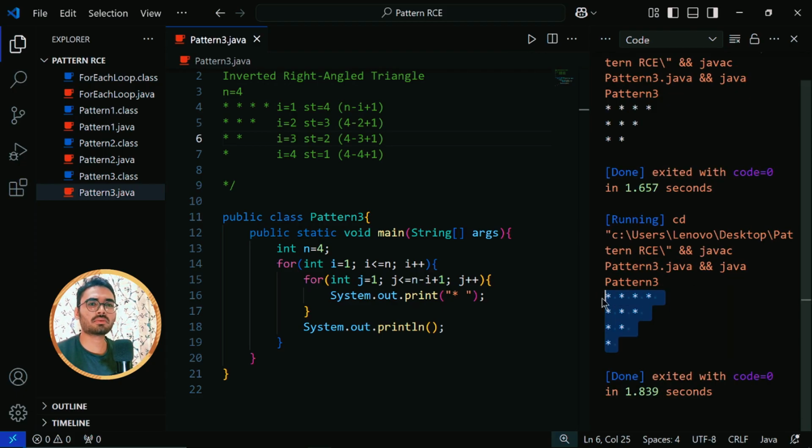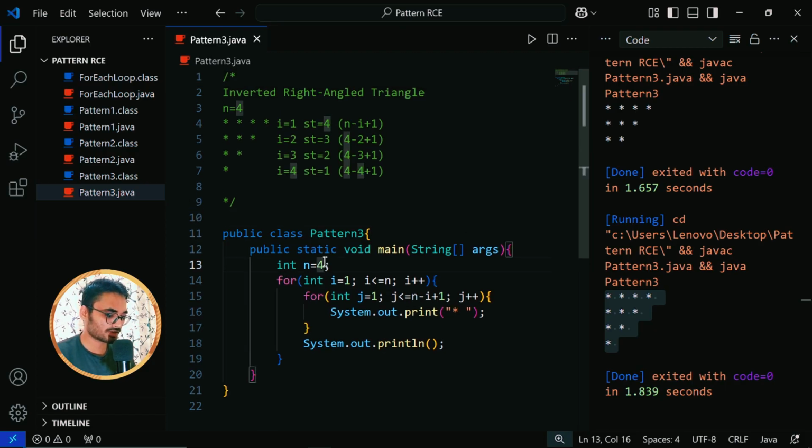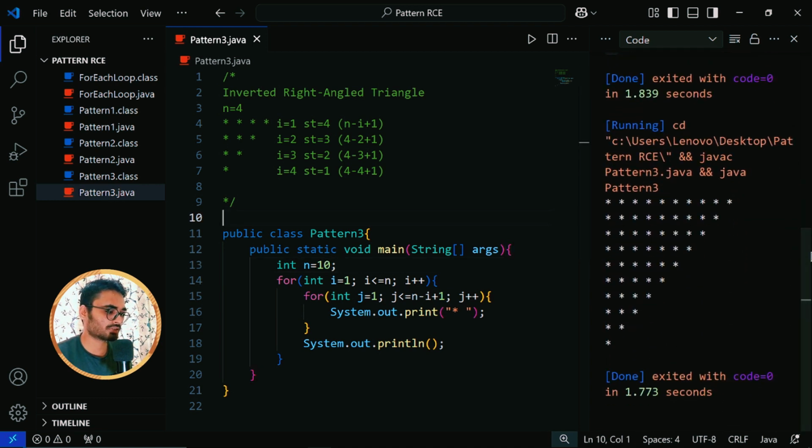Now what if I make the i value 0? That means we are going to start from 0. So we will see that as well. If I increase this size, let's make it 10, it will be printing dynamically for 10 as well. You can just see over here.